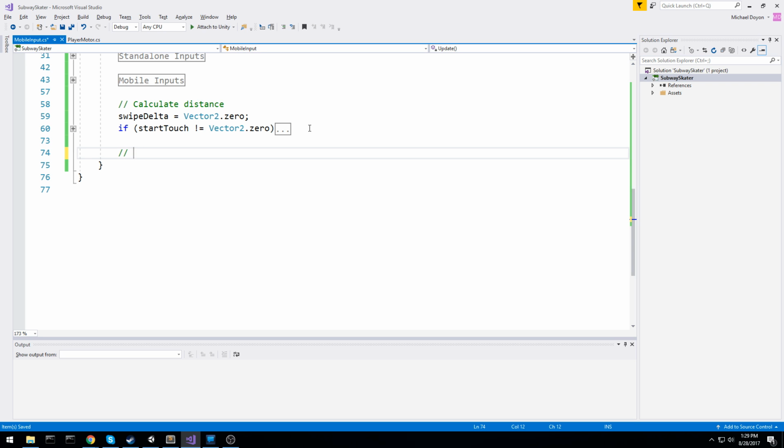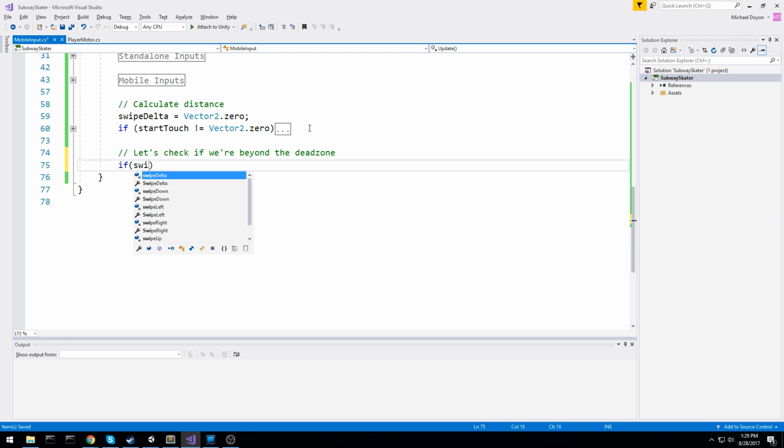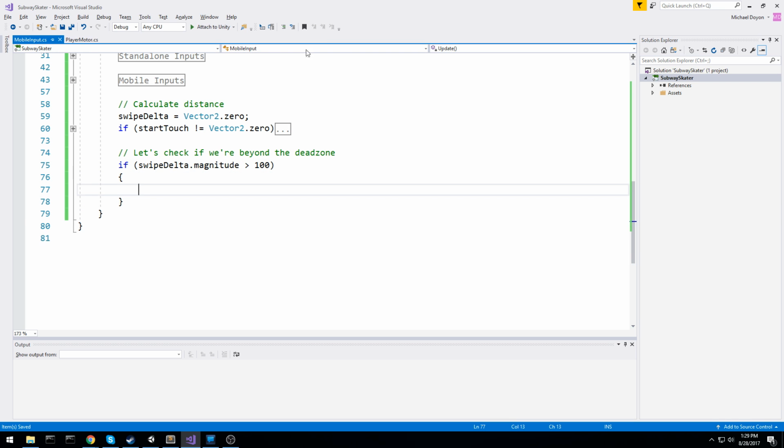So let's check if we're beyond the dead zone. So we're going to have a dead zone basically. And to check that dead zone, we'll check it with the magnitude of our swipe delta. So if the magnitude is beyond 100, that's 100 pixel right there, then we're going to go ahead and say that this is a confirm swipe. And I don't really like having this right here.